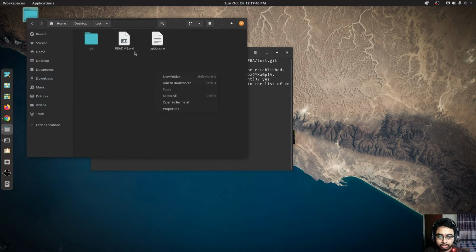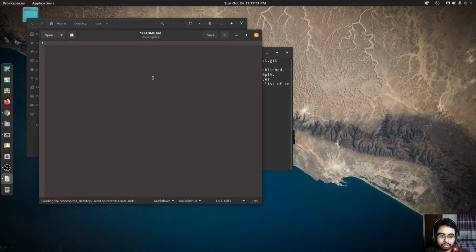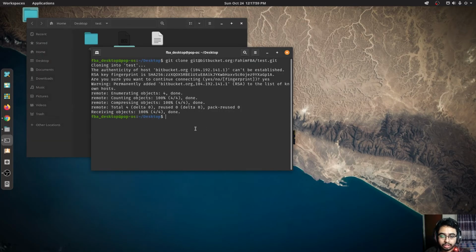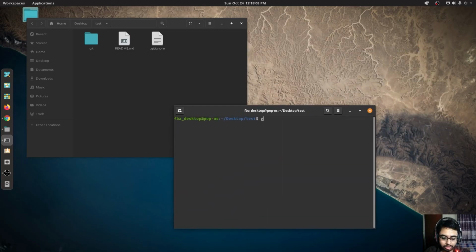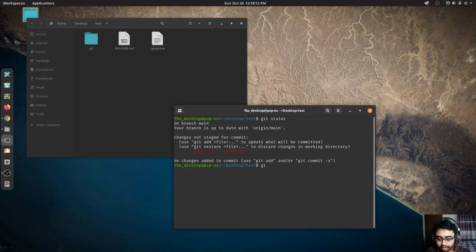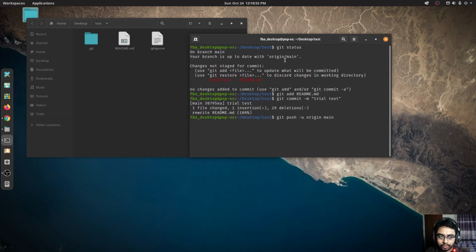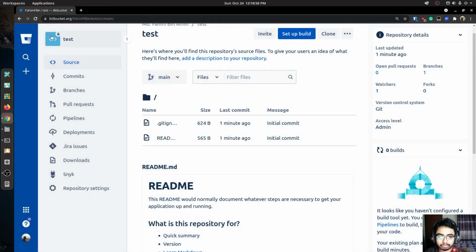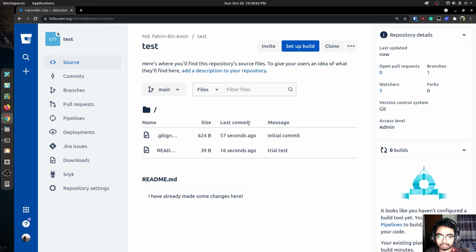The repository has been cloned successfully, and if I want to change the file, I have already made some changes here. After saving it, I'm going to check my status. Sorry, I need to open the terminal here, and after checking the status, it said that the readme.md file has been modified. So I'm going to add the readme file, and I'm going to commit it as trial test. Then I'm simply pushing the file to see whether it's working or not. Okay, see, it's perfectly working.